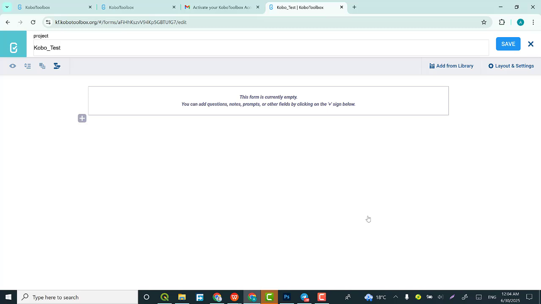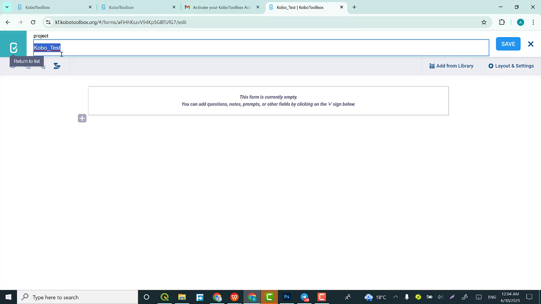Once you create a project, the next step is creating or generating questionnaires. So the project name is Kobo test. Here there is a preview form, expand, collapse, and cascading questionnaire. So I will show you how to preview, how to expand, collapse, and cascade questionnaires in the upcoming videos.